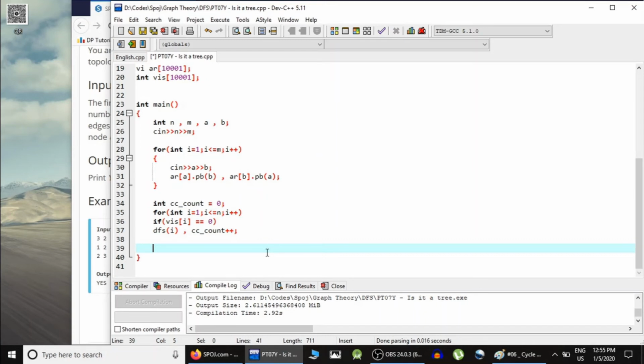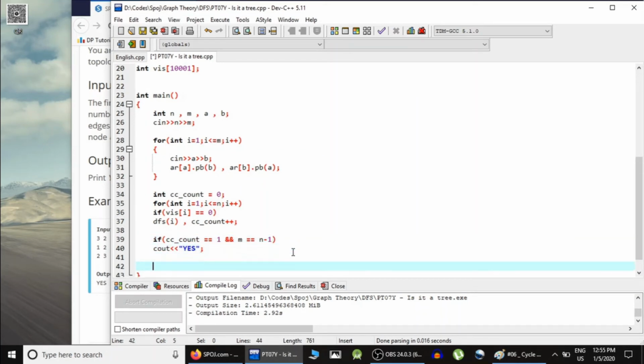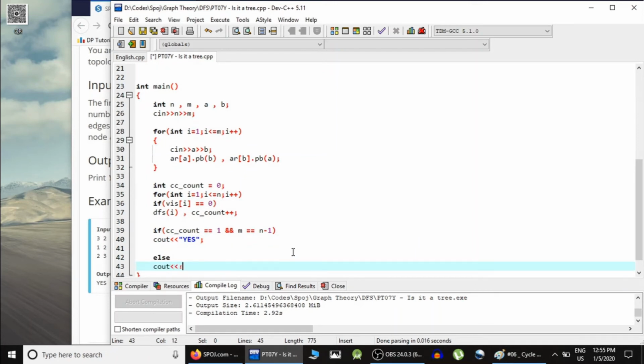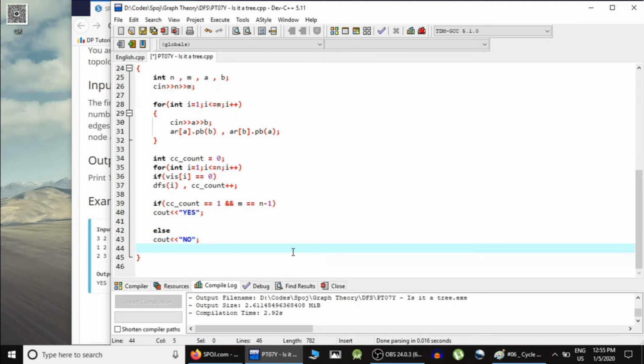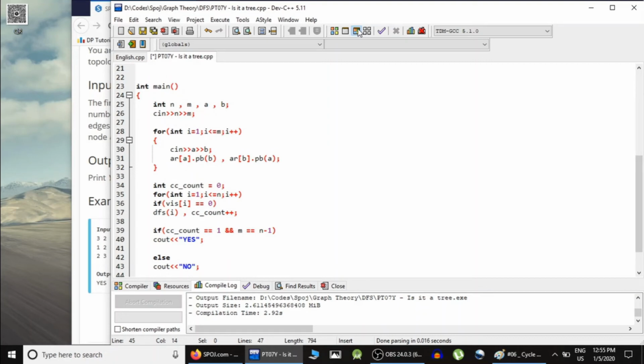If you do not know, just check out the video which explains how to count connected components in a given graph. So it would be a tree if the connected component count is equal to 1 and the total number of edges is equal to n minus 1. So if there are n minus 1 edges and the total number of connected components is 1, then it is a tree. So we would print yes, otherwise we would print no, and then finally return 0. So this is how we solve this problem.